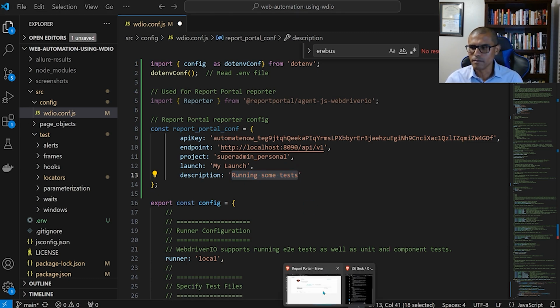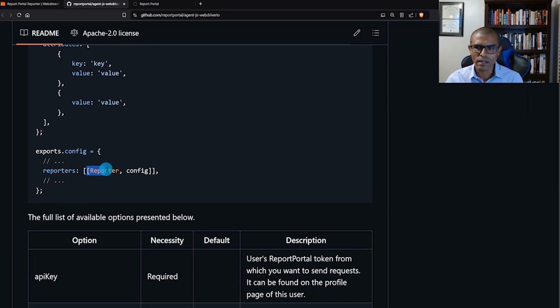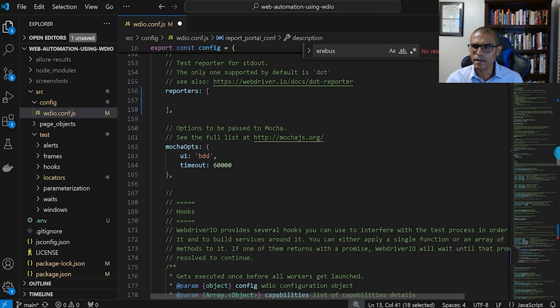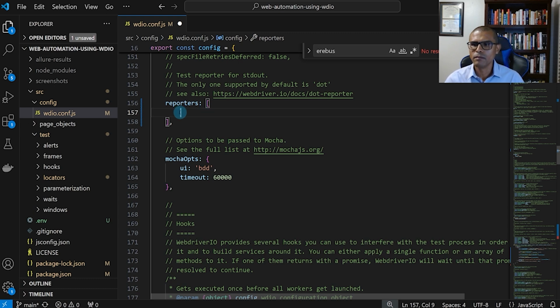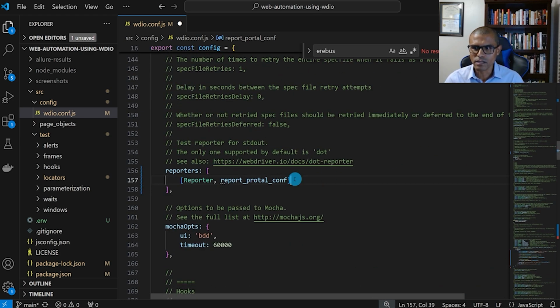So let's go back to the website over here. It says here that we need to add this thing right here, the reporter and the configuration, into the reporters array. So let's go ahead and do that. I'm going to go back over here to the project and search for my reporters, which is right here. In my case, it's going to be this information right here, reporter, comma, report portal config. Why have I called this reporter and report portal config? It's because that's what I've declared up here at the beginning of my file. I've called this reporter and I've called this report portal config. So whatever those names are, that's what you're going to be entering in this area right here.